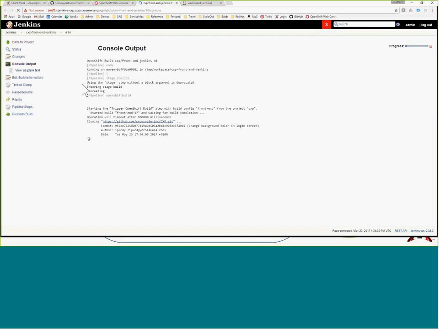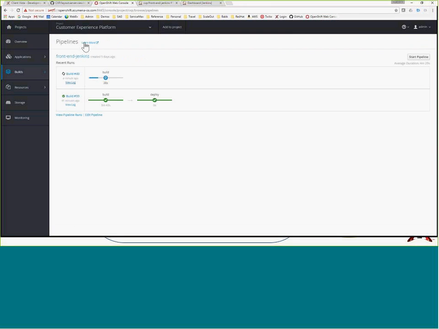Now that new build is actually run in the OpenShift cluster, and we can see here the Jenkins output running through the various stages of that pipeline. The pipeline is just the workflow, if you like, of the things that you have to do to take this code from the repository to your cluster. So let's jump back to the web console.